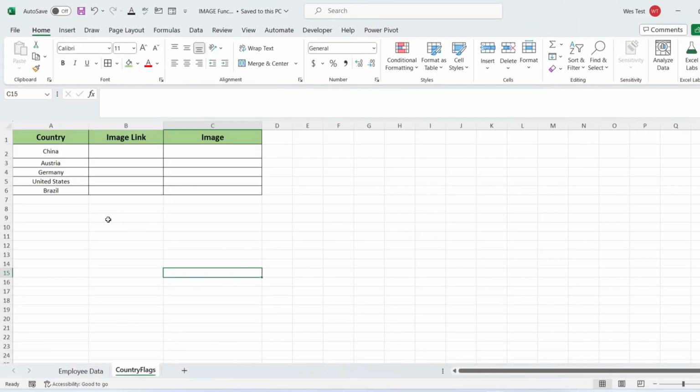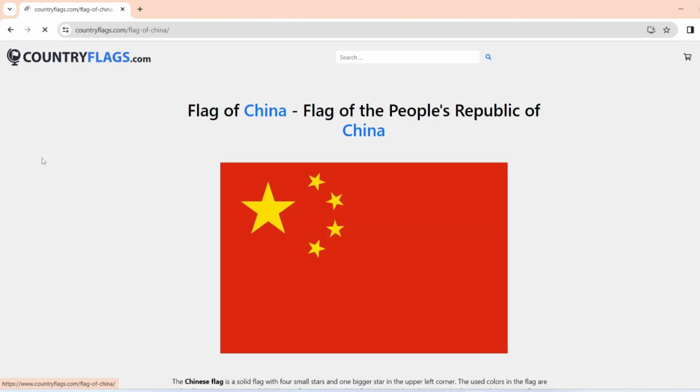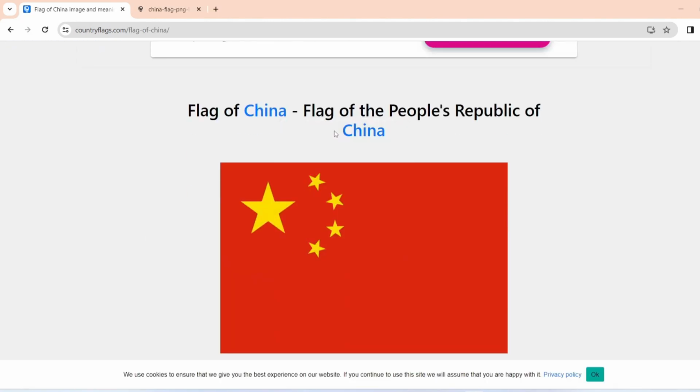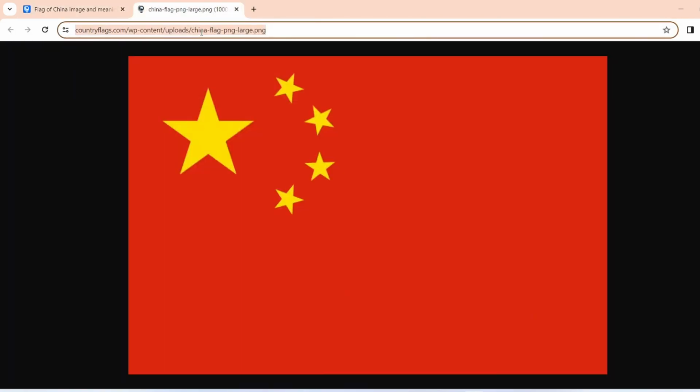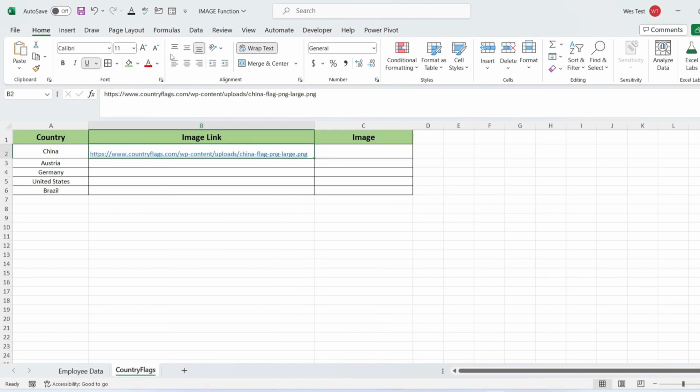Let's have an example. Suppose I have a list of country names and I want to add corresponding country flags to each entry. To achieve this, I navigate to the website countryflags.com and search for the countries I require. Once found, I copy the image links for each country's flag. With the image links obtained, I can then utilize the image function in Excel to retrieve the country flag pictures and seamlessly integrate them into my spreadsheet.